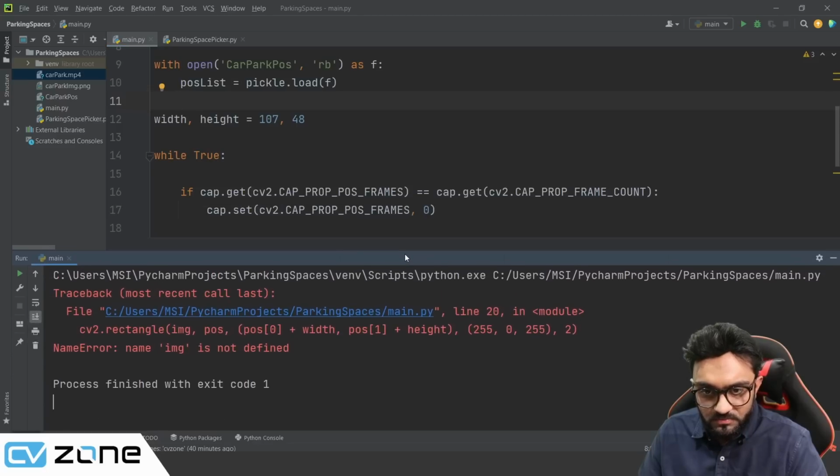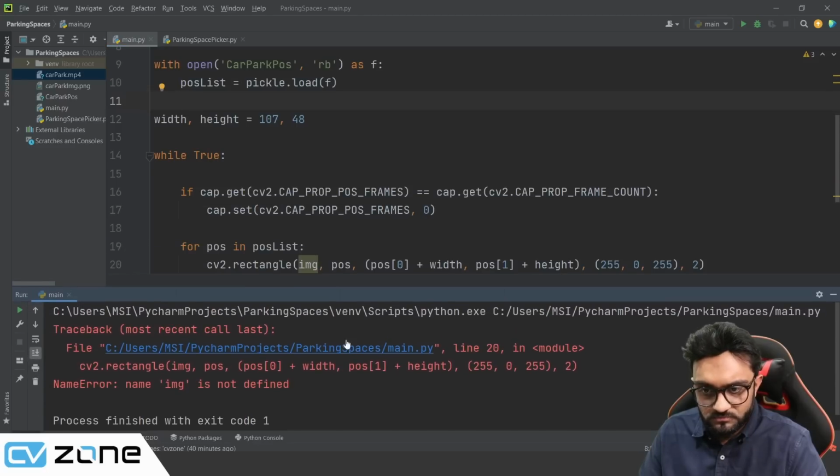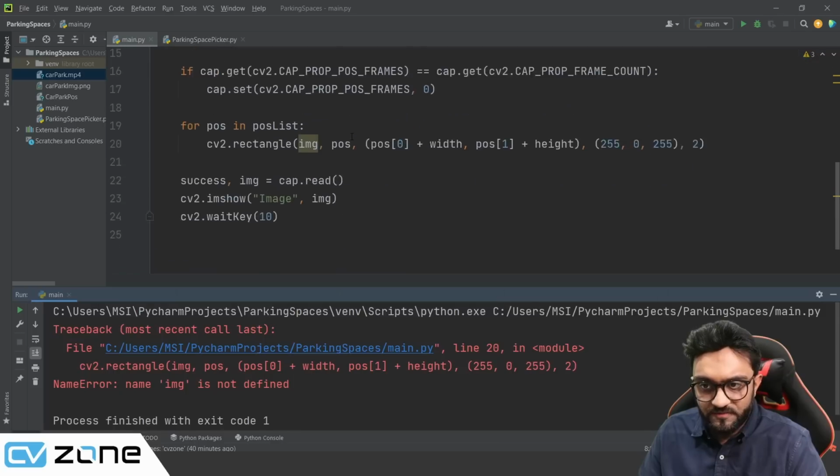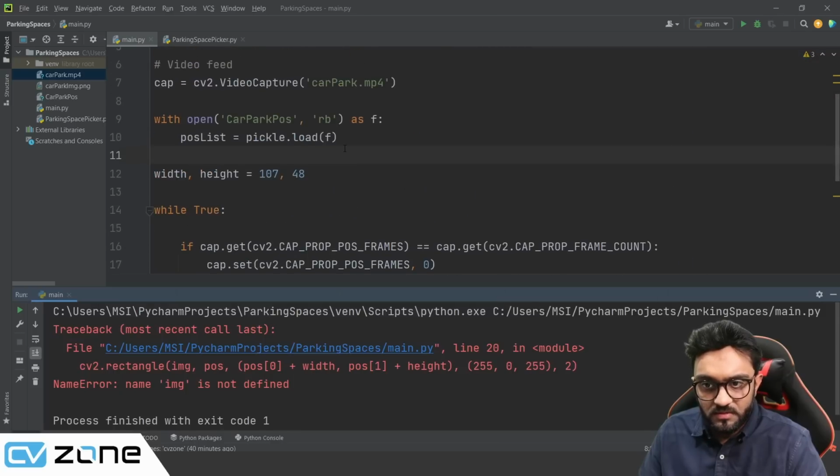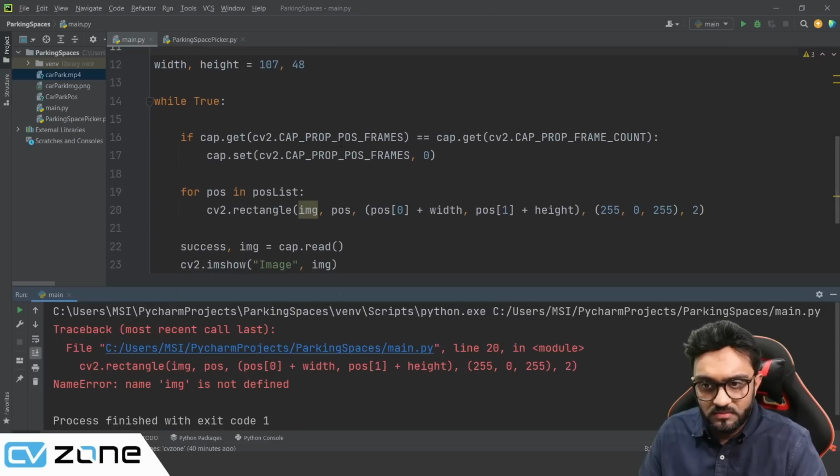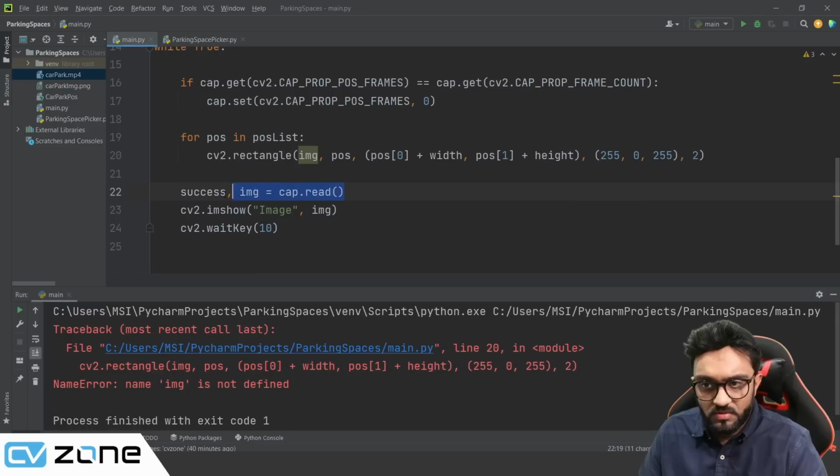Where is the problem? Image is not defined, really? Main. Oh, okay. So we need to put this over here. My bad.